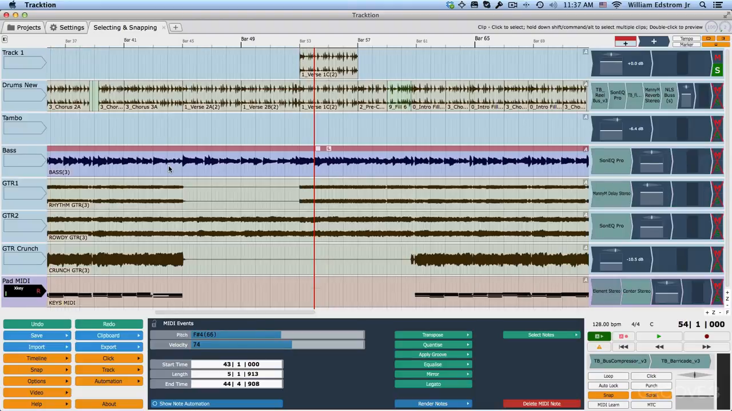Now when we're working with MIDI, we can also apply groove, which is a much more sophisticated kind of snapping. And we'll get into that later on when we get into MIDI editing. But for now, that's an introduction to snapping. Remember the keyboard shortcut Q to turn snap on and off, or you can just turn it on or off right down here in the transport area.